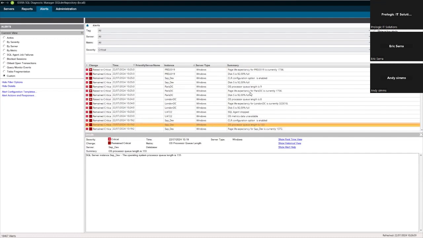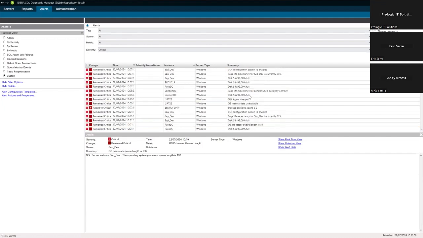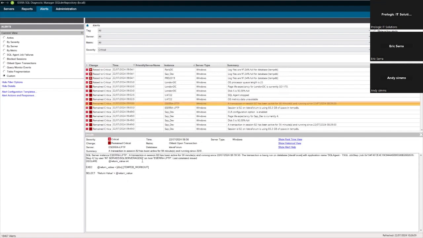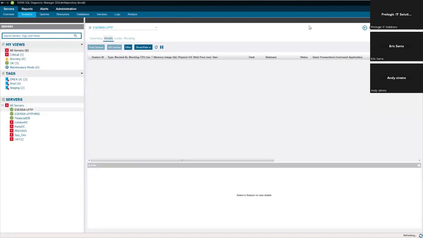So for example, if you choose another alert, which is the transaction has been active for 58 minutes, I get the command line of that transaction. If I click on it, I will be automatically located on another dashboard, which is the one for the sessions menu, you know, and we are no more on the resources, but automatically on the sessions.